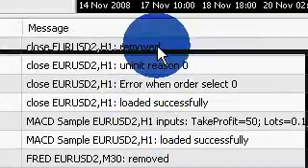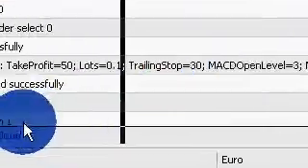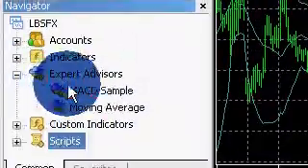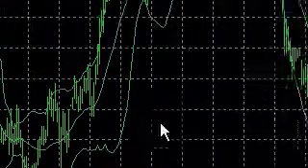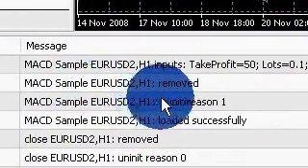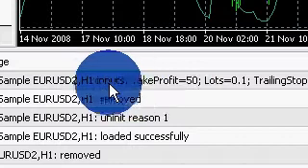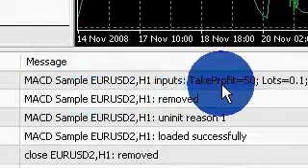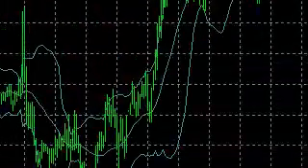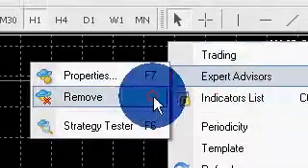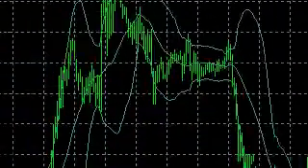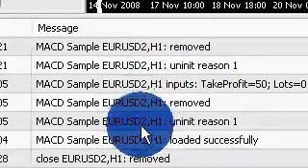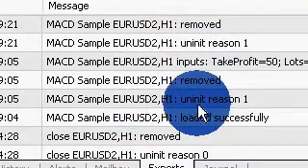Under experts, you will get an overview of what's going on in your experts section. So if I drag this onto the chart, you can see under experts that it shows the data of that EA. Now if I go up here and remove it, it will say MACD removed. So that gives you a highlight of what's going on within the expert advisors.